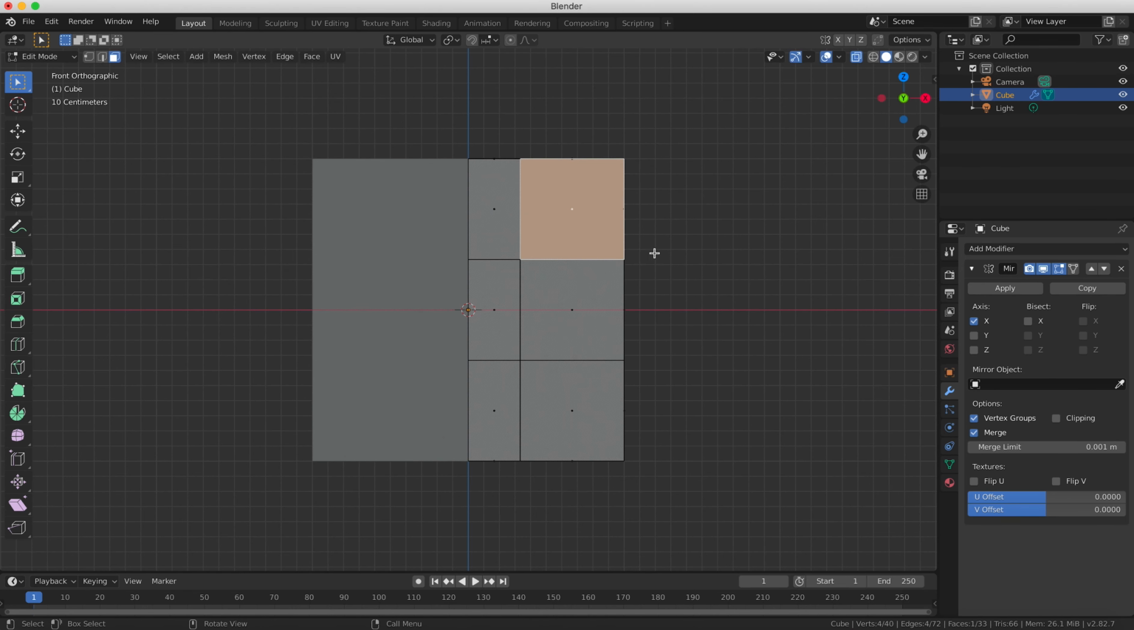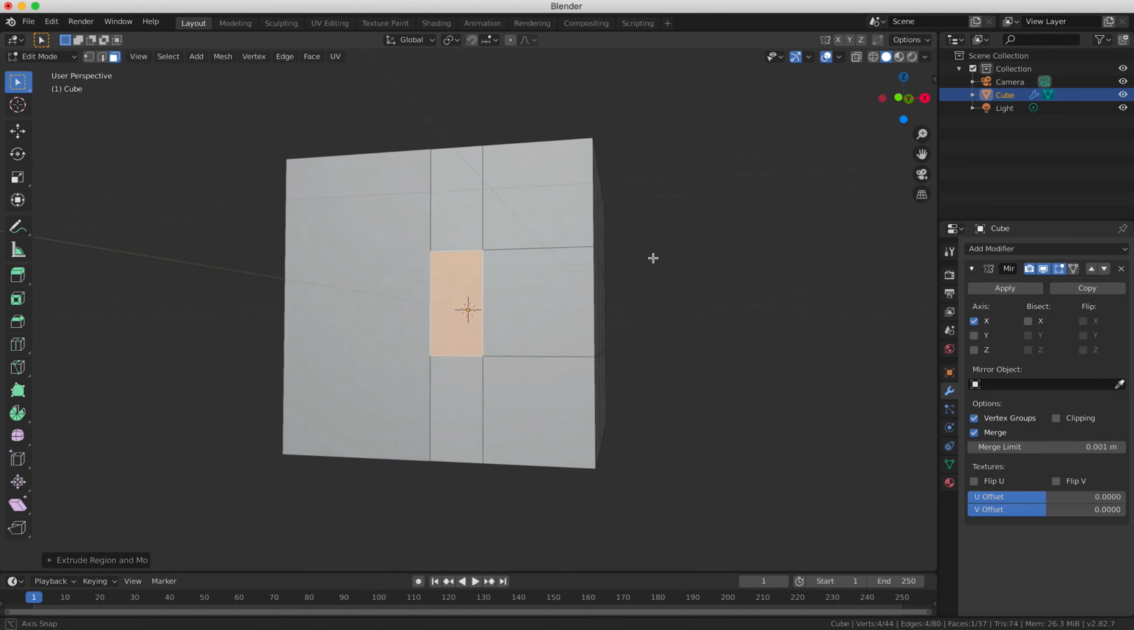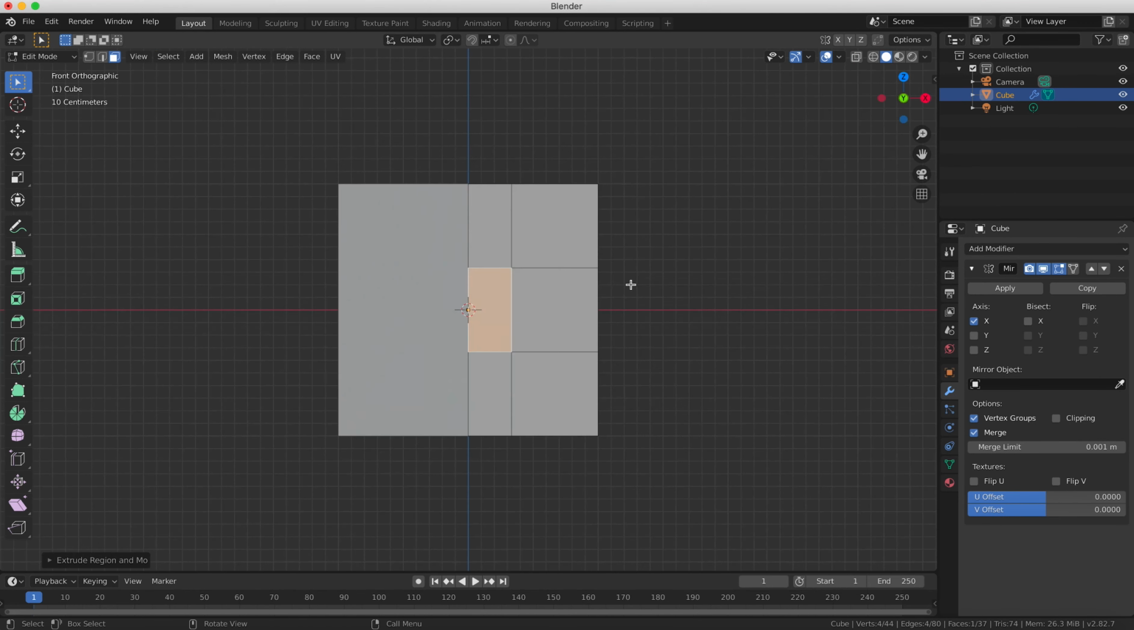If we switch back to object mode by pressing the Tab key, we can compare the cube in object mode in comparison to edit mode. So as you can see, only half of the cube is actually editable now. The other half is a mirror reflection, which is not editable.